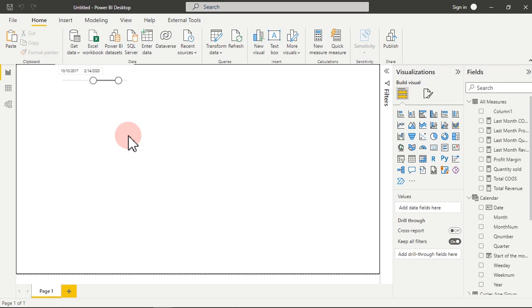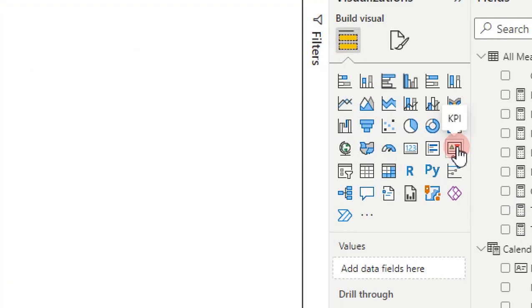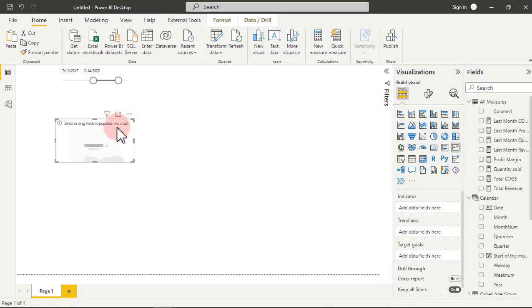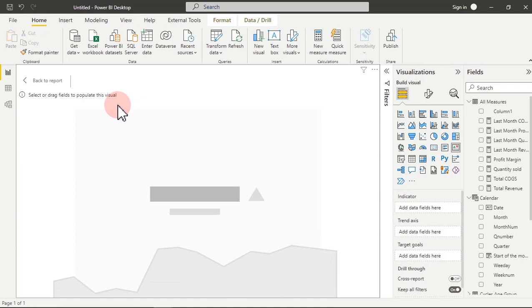Let us create our first KPI card. Here we have the KPI card right here. All we have to do is click on it and have it inserted. So we've just inserted our first KPI card. In order to populate this, I'm going to give it a focus mode. Now let us start with the quantity sold. And here we have the quantity sold.